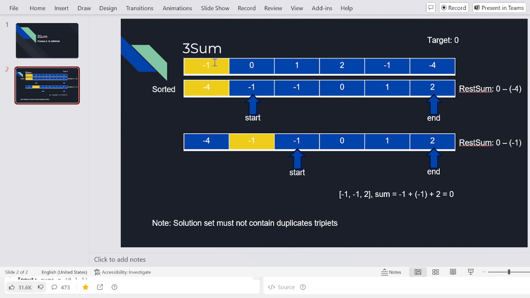Let's consider the first example where the array is -1, 0, 1, 2, -1 and -4. So the first task, we will sort this array. After sorting, it will become -4, -1, -1, 0, 1, 2. Now we have the sorted array. Our target is to find triplets whose sum is 0. So the target value is 0. So we have to find three numbers which, once we add them, will become 0.